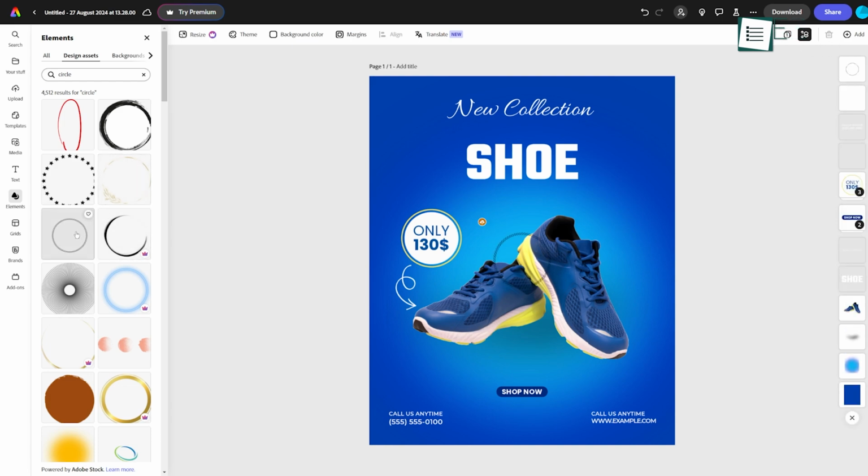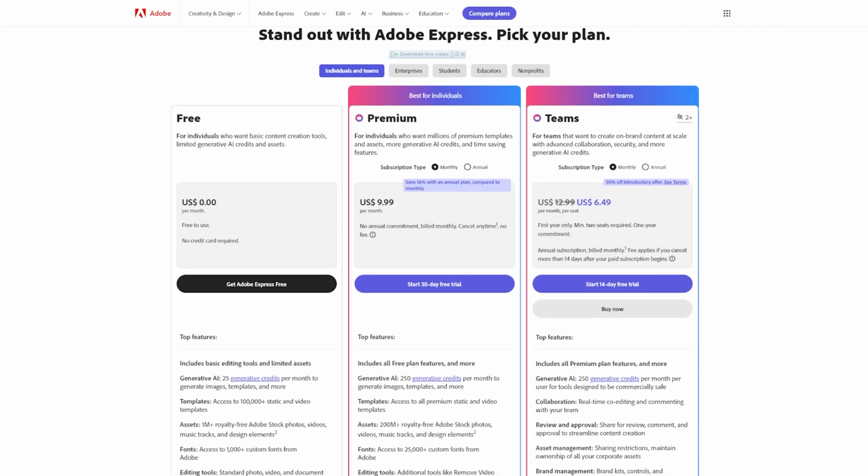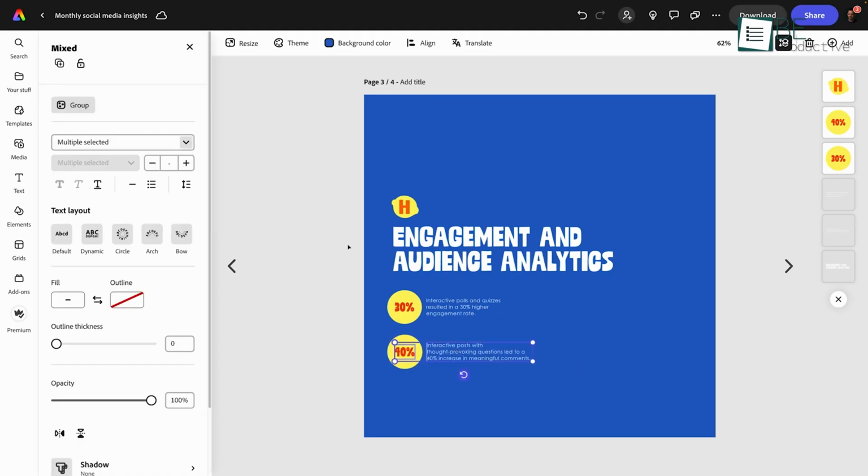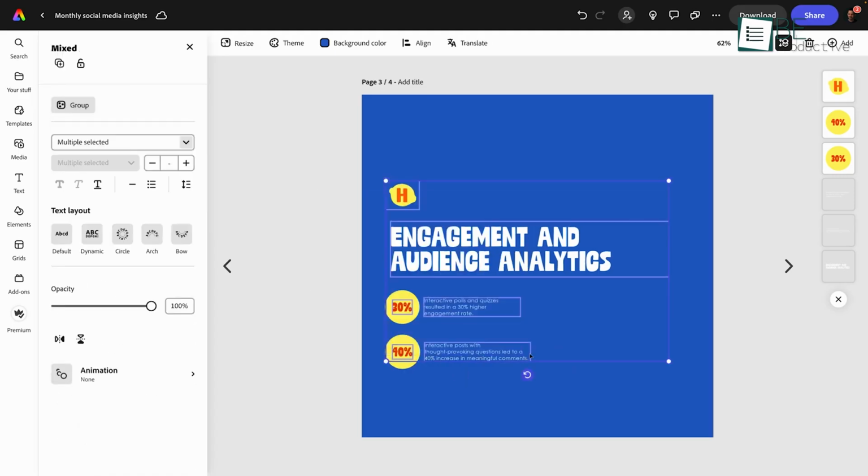And here's the bonus. It's free. Sure, there's a premium tier if you want to go all out, but the free version of Express doesn't feel like you're missing out on much. You can create some impressive stuff without spending a cent.